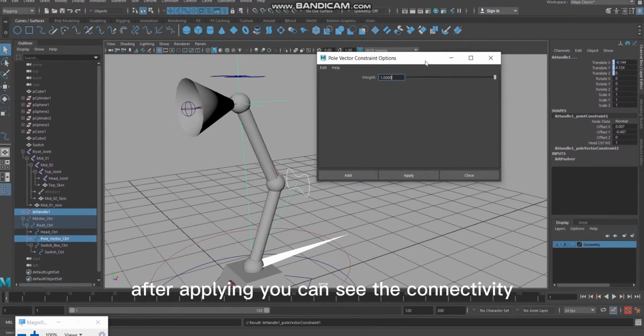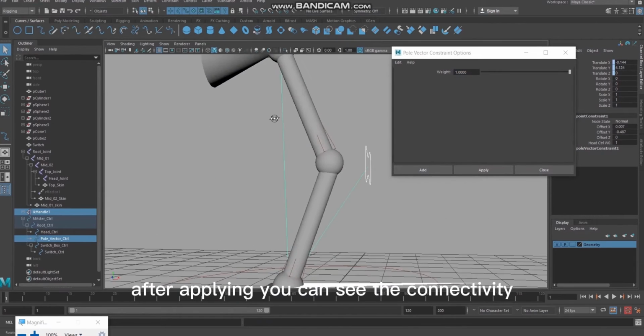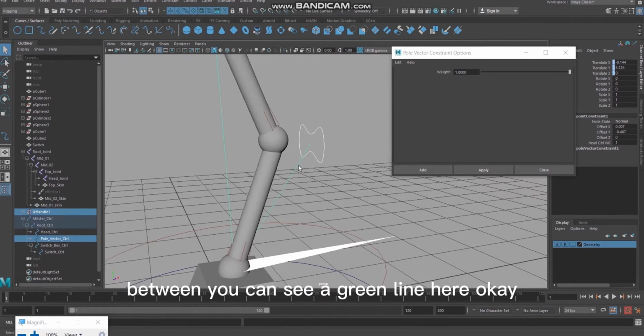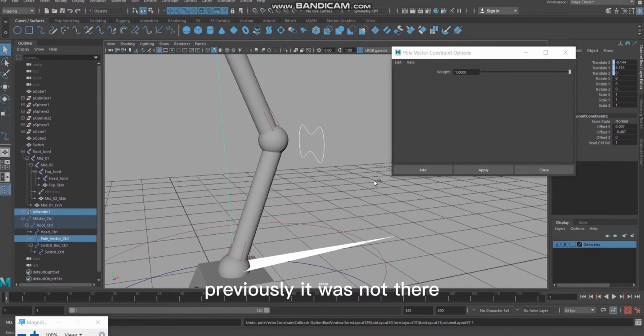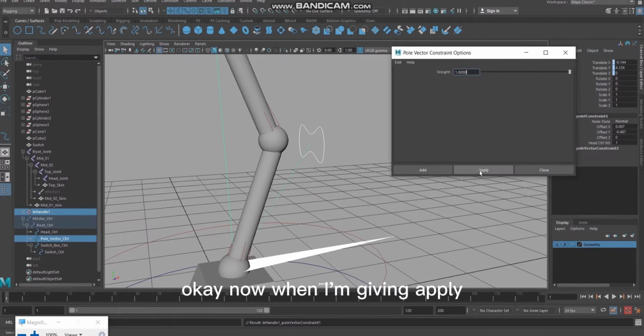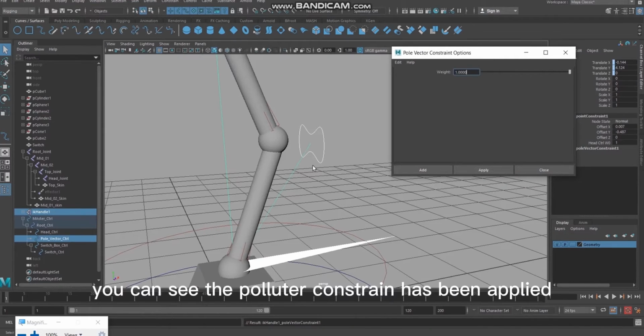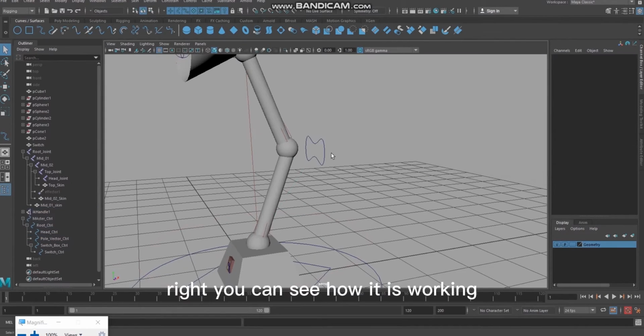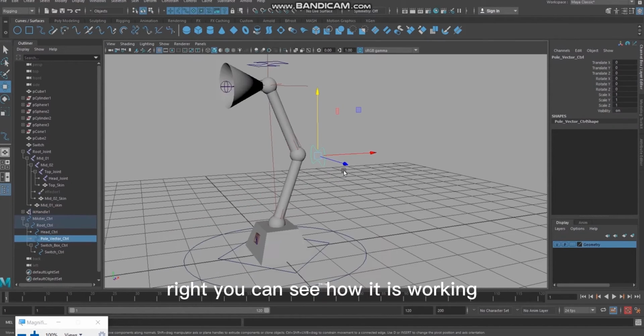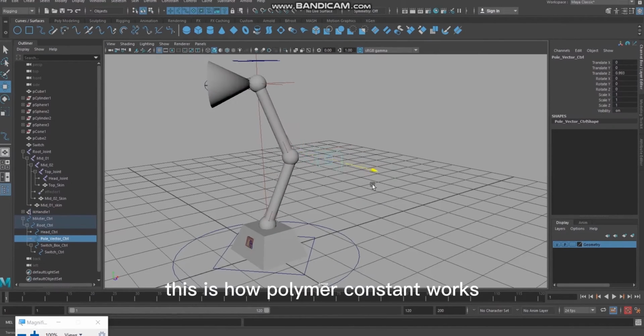After applying, you can see the connectivity, you can see a green line here. Okay, previously it was not there. Okay, now when I am giving apply, you can see the pole vector constraint has been applied, right? You can see how it is working. This is how pole vector constraint works.